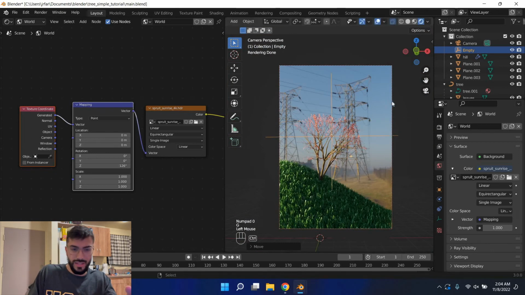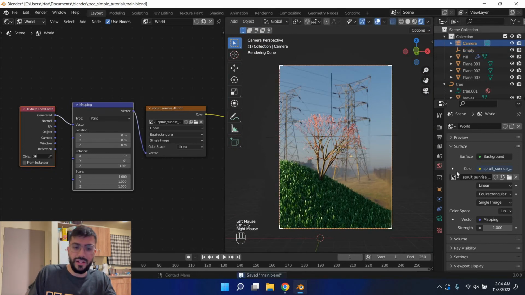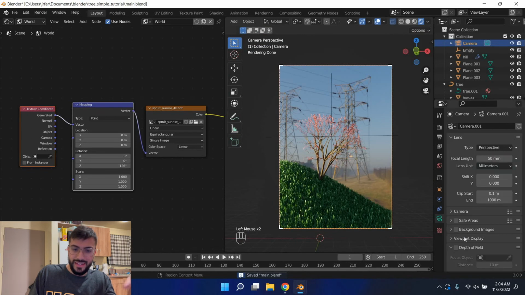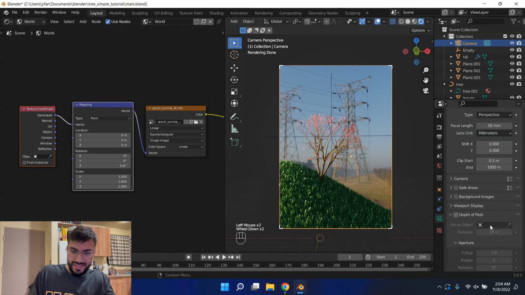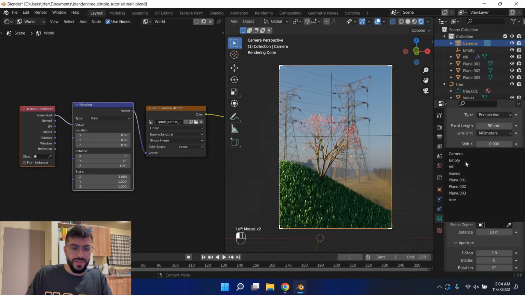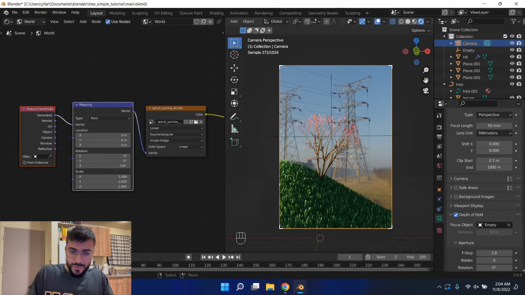We're going to click on the camera, and then go down to the camera settings, and then check off depth of field, and then select the empty as our depth of field focus object. So if you turn this f-stop way down, you'll get this nice blurring in the background, and I'm going to turn it down even more to show you what I'm talking about.